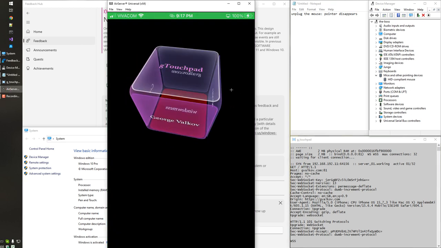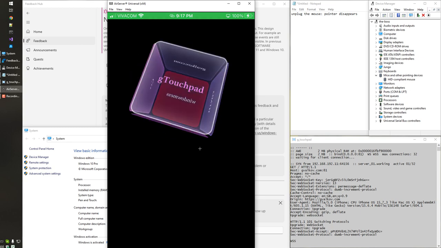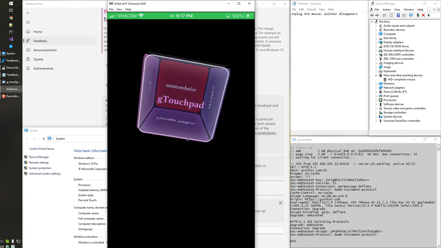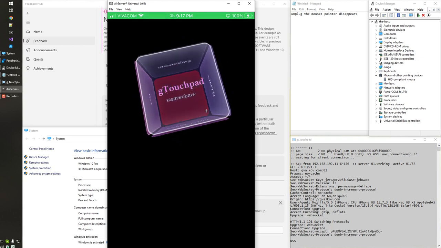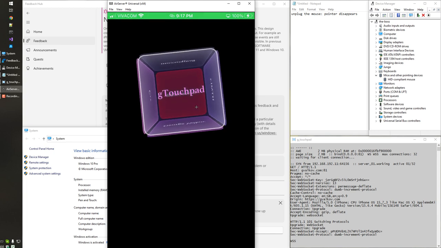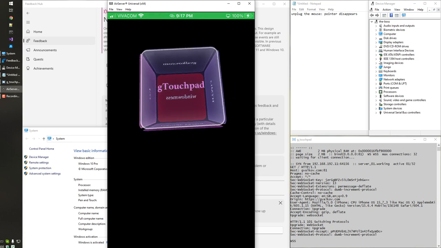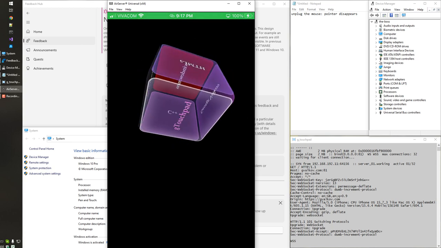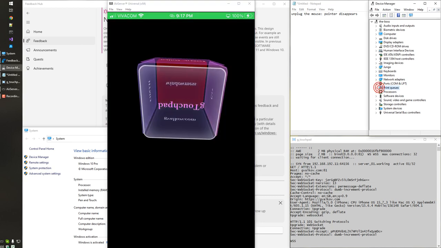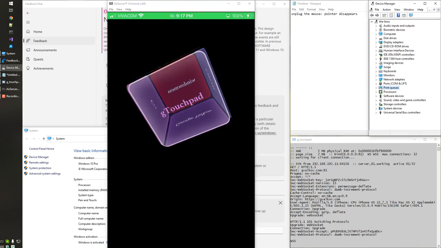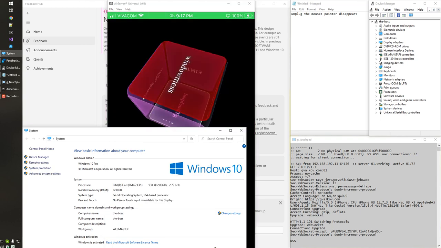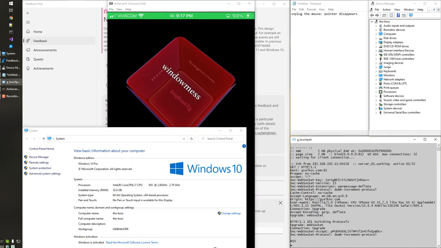So when I move the finger on my phone, it controls the pointer on my computer. And now when I unplug the mouse, the pointer is no longer visible. So now I can move the finger on my phone, I can click to activate another application, but the pointer is not visible.